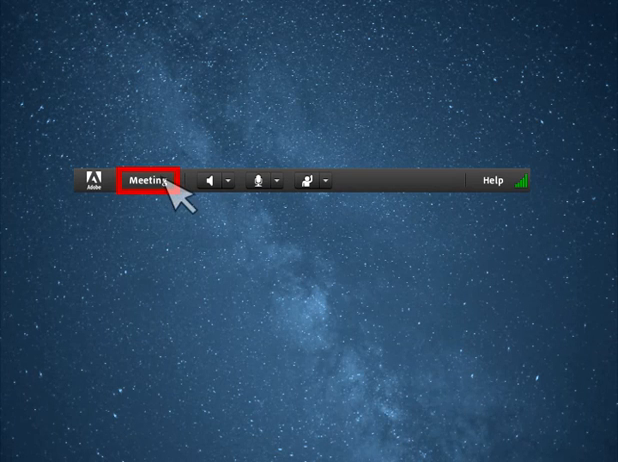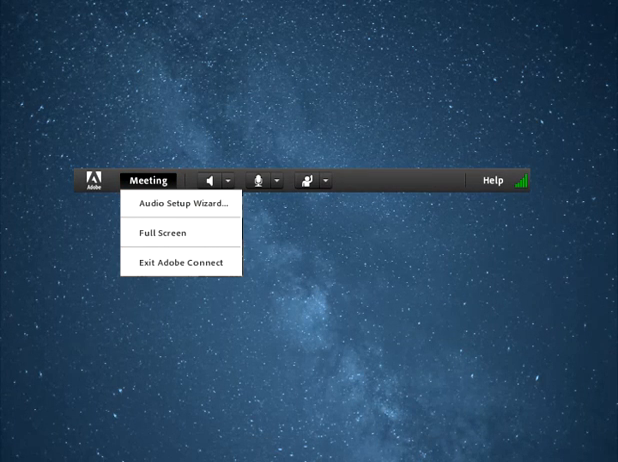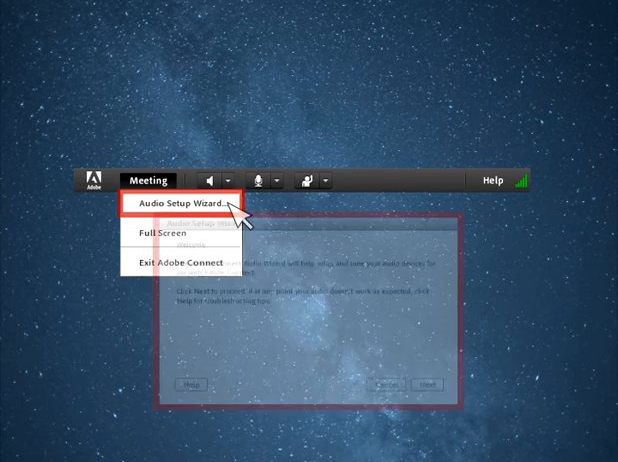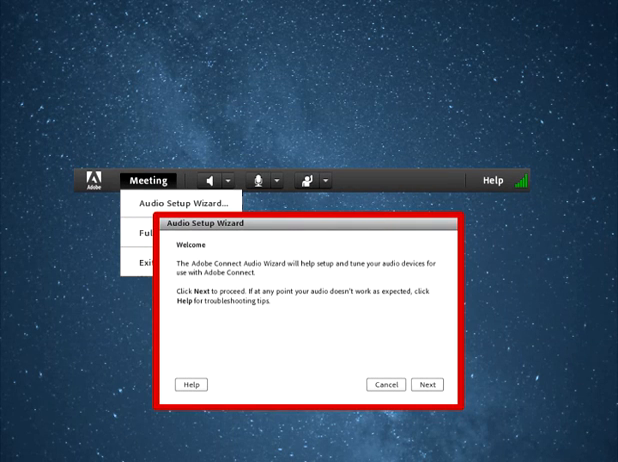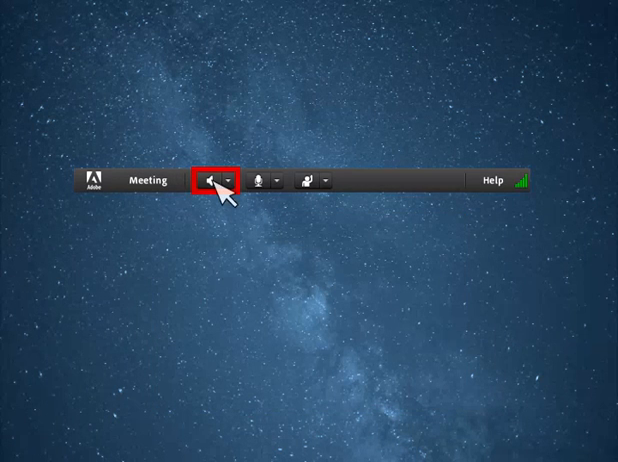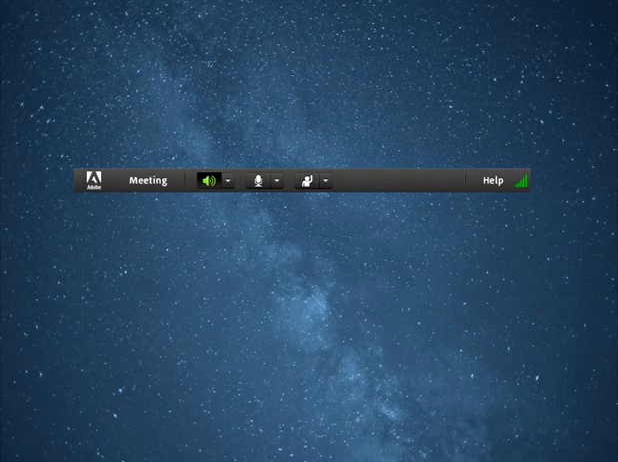The Meeting menu provides access to screen and classroom tools, including the Audio Setup Wizard. If you encounter any sound or microphone issues in your classroom, the Audio Setup Wizard is an easy 4-step tool that walks you through the process of configuring and tuning your system audio. With your audio configured, the speaker icon provides a convenient way to mute, unmute, and set volume for sound in your class.